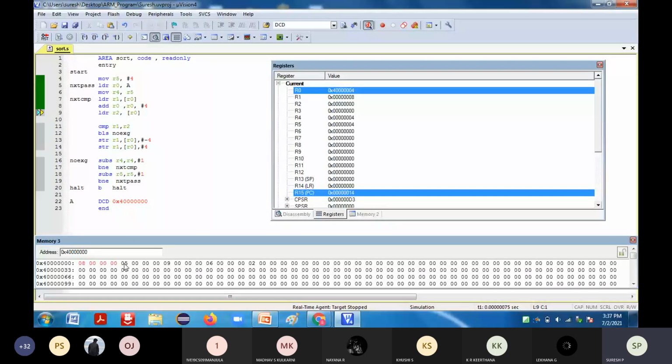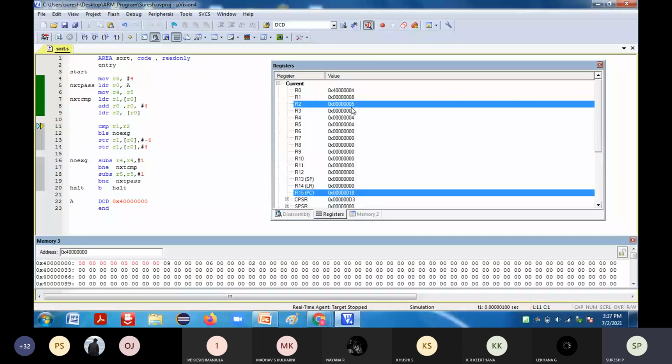In the next execution, it is going to come here. So your R1 contains 8 and your R2 contains 5. Now it has to compare. Your compare is R1 comma R2.